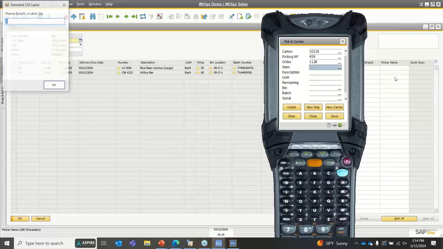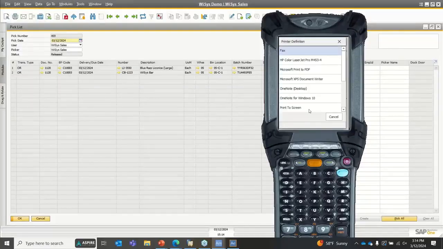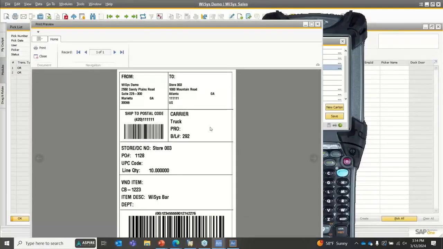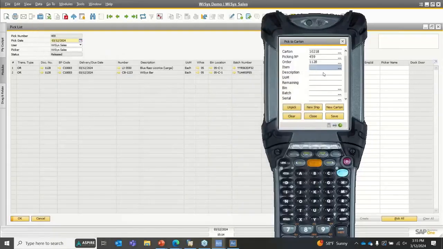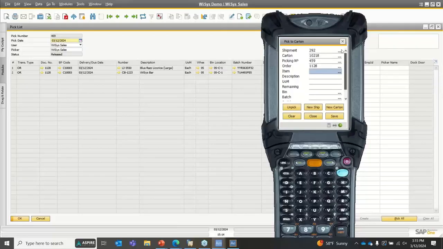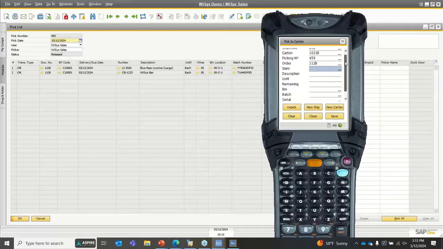And after doing so, we will see that we now have a new carton number, 10218. I can print out a shipping label for the carton. So I print that out, I can stick that on the carton there. And then if I scroll up, we'll see we now have a new shipment as well, 292. That's going to be our shipment moving forward.